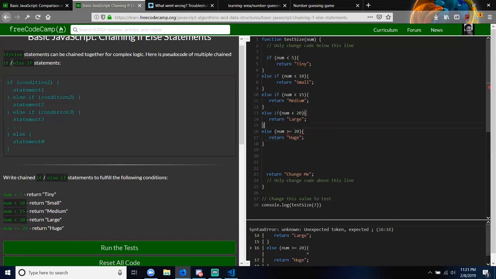Because right now your conditions are if num is less than 5, if num is less than 10, if num is less than 15, if num is less than 20. And after that, else is saying if it's not one of the above conditions, then it's huge. So yeah, you just get rid of it. You don't need the num is greater than or equal to 20.